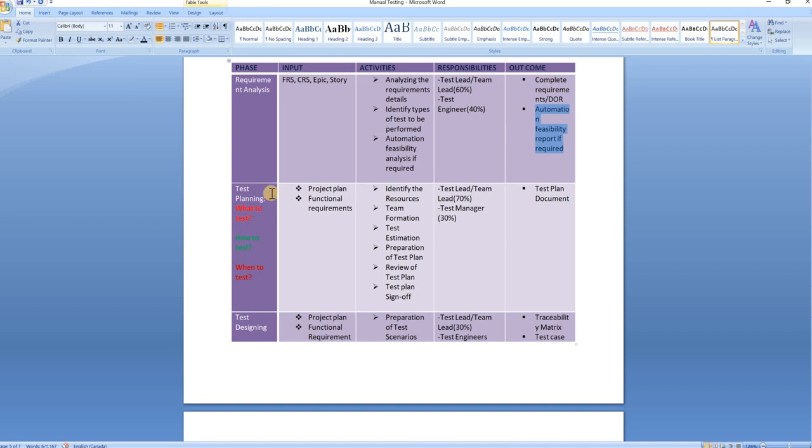So test planning is a larger document. Usually they do it in a document like Word, or nowadays there are tools in Jira, like Confluence, and in Confluence you can create your test plan. So it is documentation, and it gives you overall three answers: what to test, how to test, when to test.